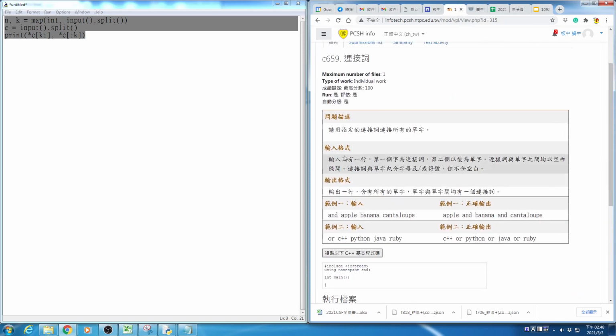Okay, use the specified conjunction to connect all the vocabularies. The first word is the conjunction, like "and". You need to use "and" to connect all the following vocabularies, like apple, banana, and cantaloupe, and it will give you "apple and banana and cantaloupe". What do we do to solve this problem?